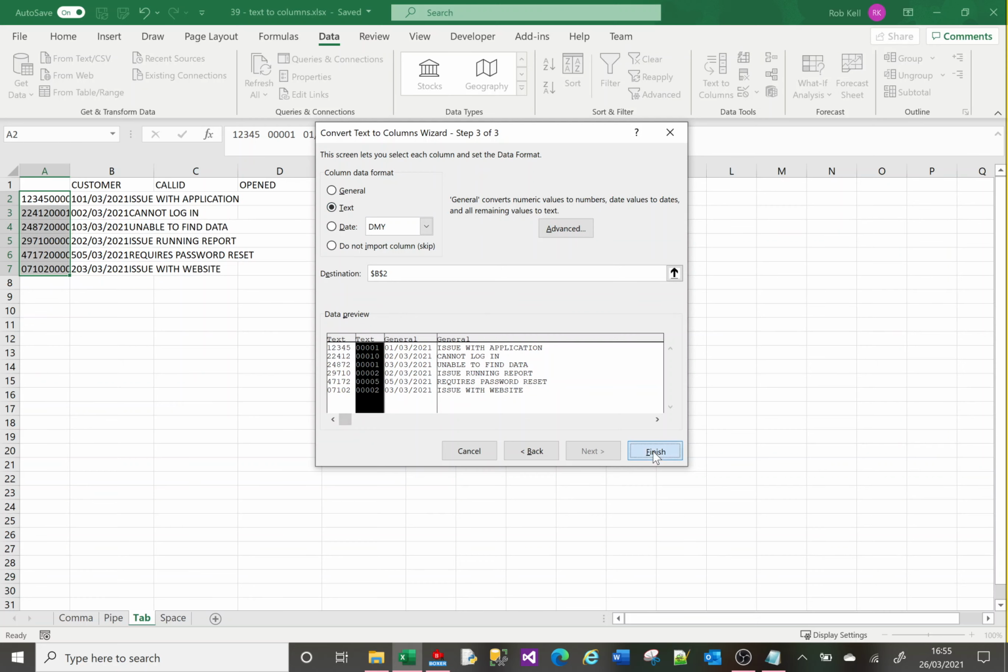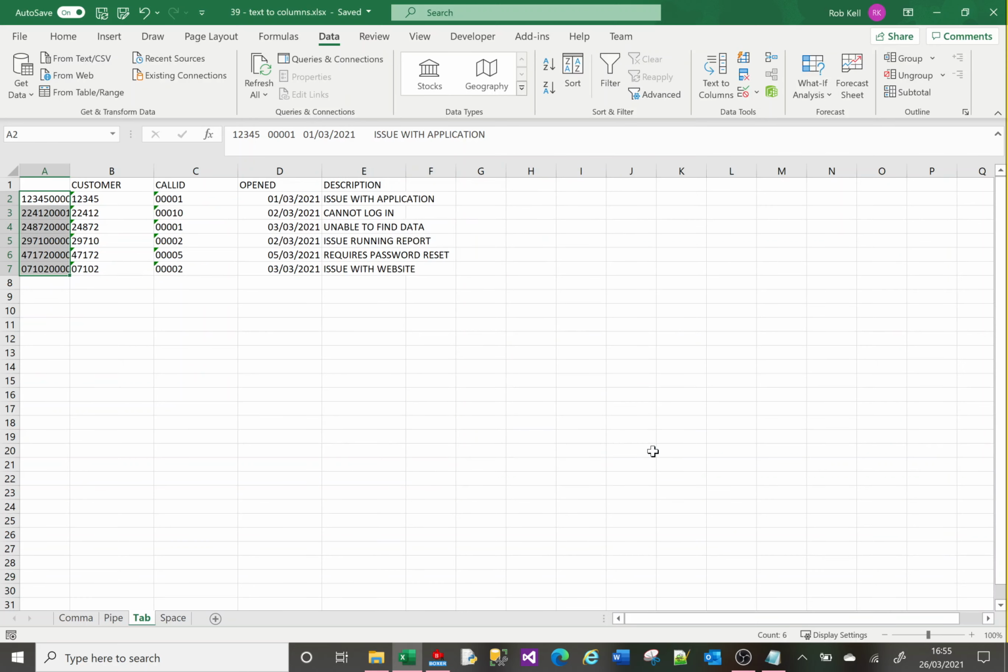Now if I finish that, actually I expected it. Oh, that's correct in fact. So it's left the data here as it was. But here you've now got the customer IDs, you've got the call IDs, you've got the open dates, and you've got the descriptions. And that's worked perfectly.